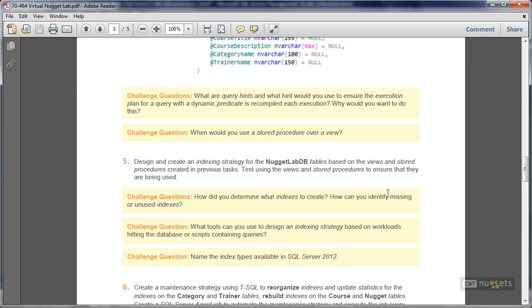How can you identify missing or unused indexes? Well, one is the execution plan will show us missing indexes. Anytime you execute a query and you look at the execution plan, if it didn't use an index, it will usually suggest one. And you can find unused indexes by using the index usage dynamic management view.